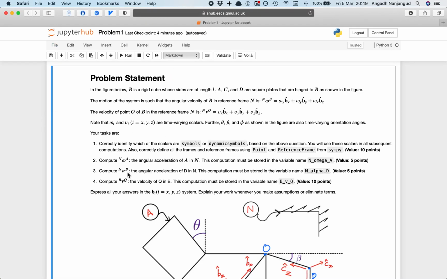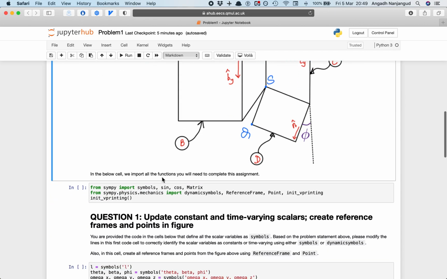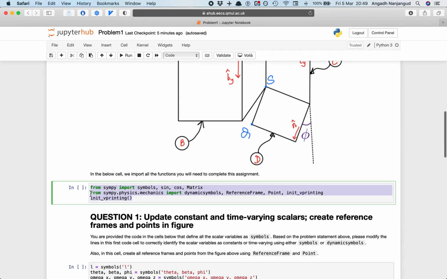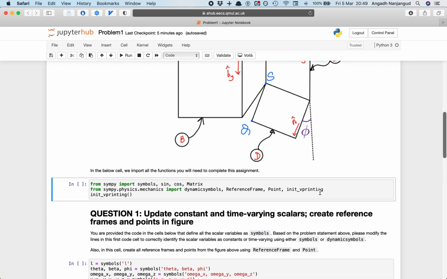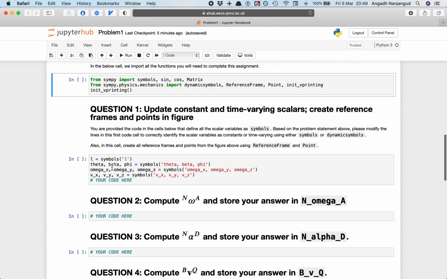So you can see that there's a problem statement that goes with the image that describes the problem. And then you have the basic imports that we told you will be provided to you in the notebooks. So you don't have to import anything new. You can straight away dive into preparing your answers using the SymPy tools that are highlighted here, which is symbols, sine, cosine, matrix, and dynamic symbols, reference frame, point, init_vprinting. Of course, you don't use init_vprinting. I just call it over here so that your outputs look nice when you print them on the screen for your own testing. All right.